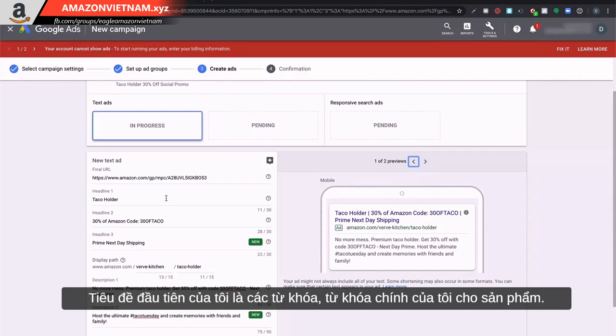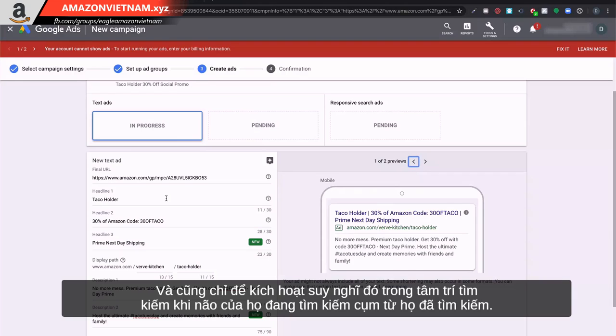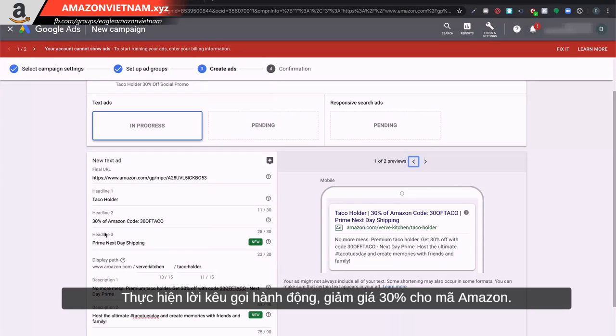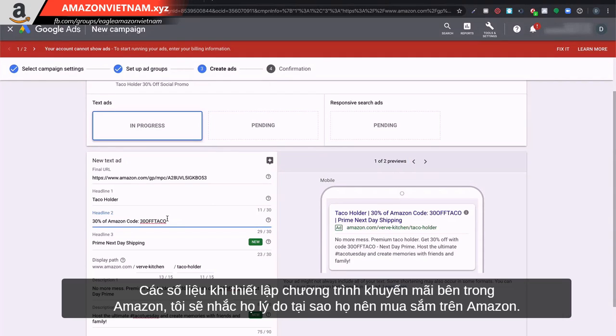My first headline is the keyword, my main keyword for the product. I'm doing this to be relevant for the search and also just to trigger that thought in the searcher's mind as their brain is looking for the term they searched. Straight to the call to action, 30% off Amazon code, 30 off taco, and that's the same code that we configured when setting up the promotion inside of Amazon.